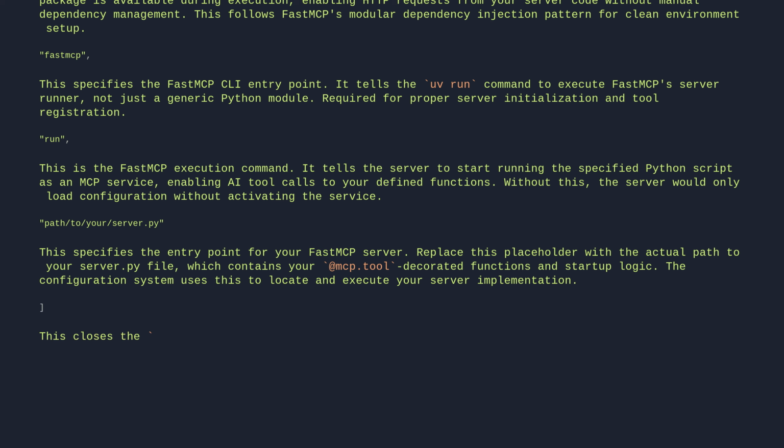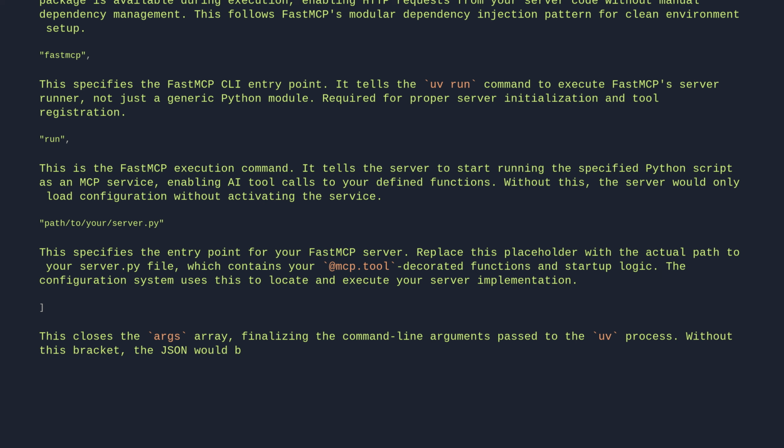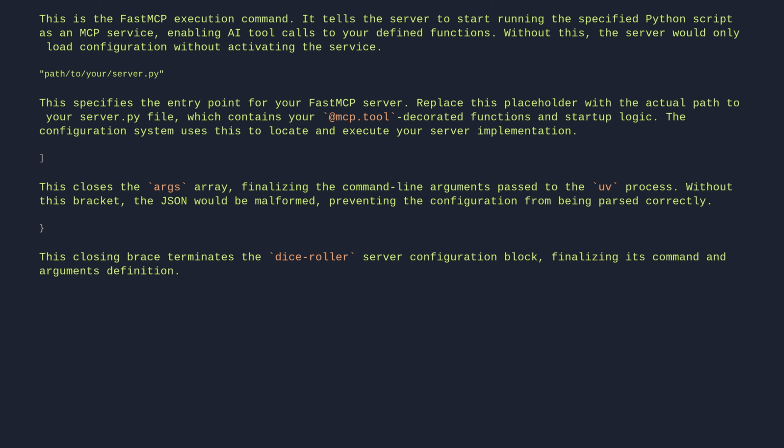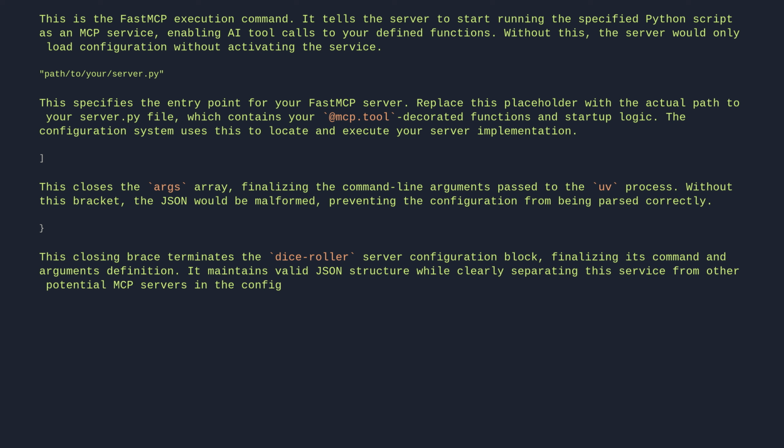This closes the args array, finalizing the command line arguments passed to the UV process. Without this bracket, the JSON would be malformed, preventing the configuration from being parsed correctly. This closing brace terminates the dice roller server configuration block, finalizing its command and arguments definition. It maintains valid JSON structure while clearly separating this service from other potential MCP servers in the configuration. The pattern ensures each server's settings remain isolated and independently configurable.